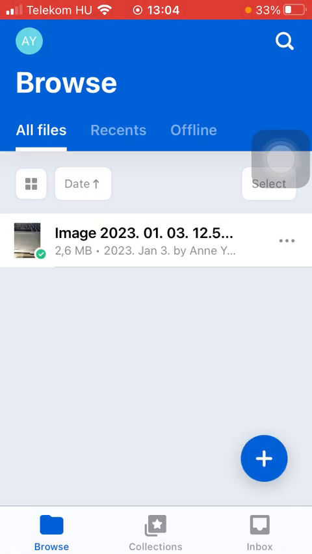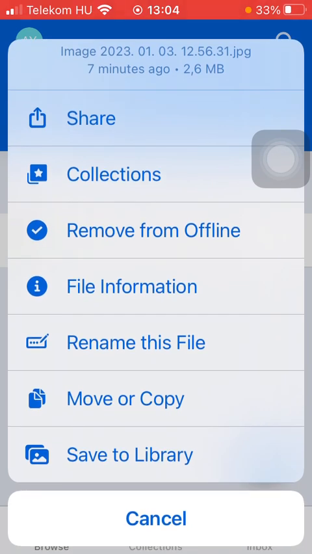It's marked with a green check mark icon, so here you can see that you have the option now to remove it from offline, so that you can only access it when you have internet connection or data, but now it is available when you are offline too.